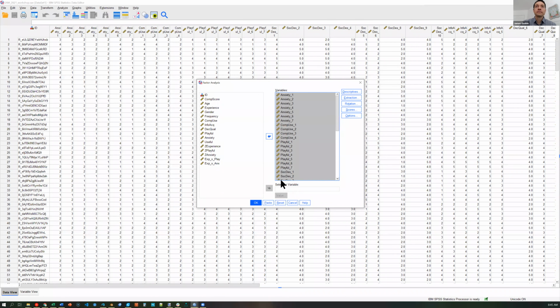In the descriptives menu, the default is to have the initial solution and nothing else checked. Go ahead and check the KMO and the reproduced matrix.